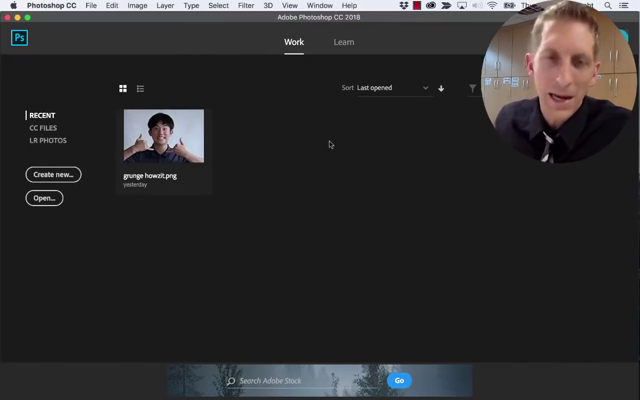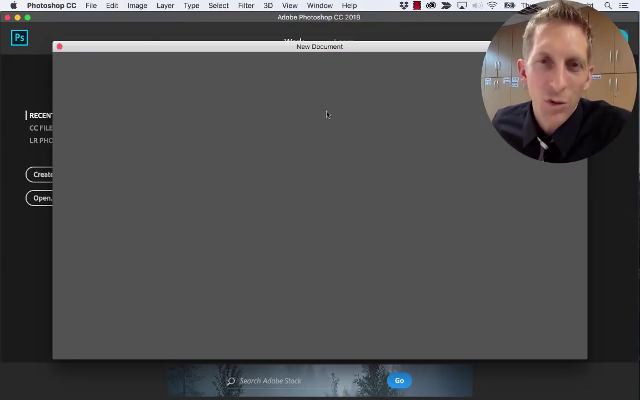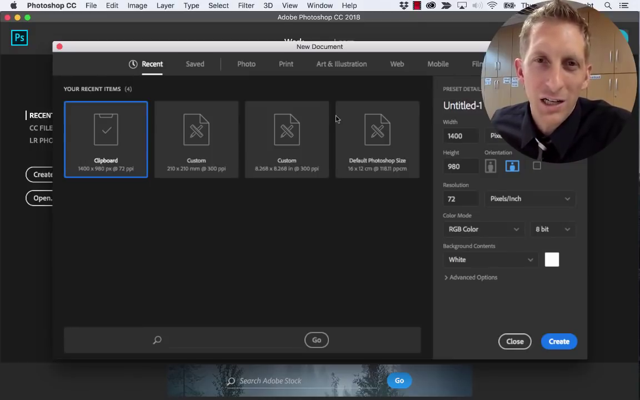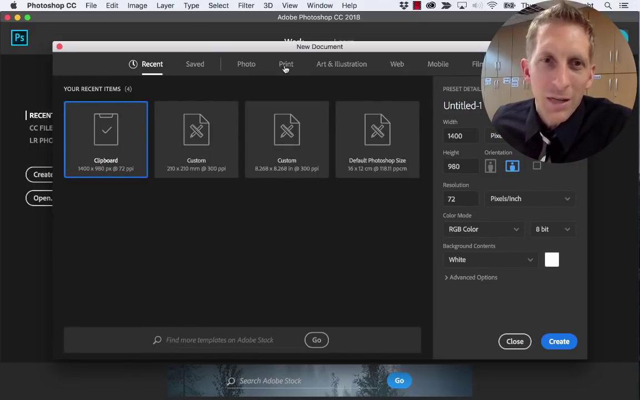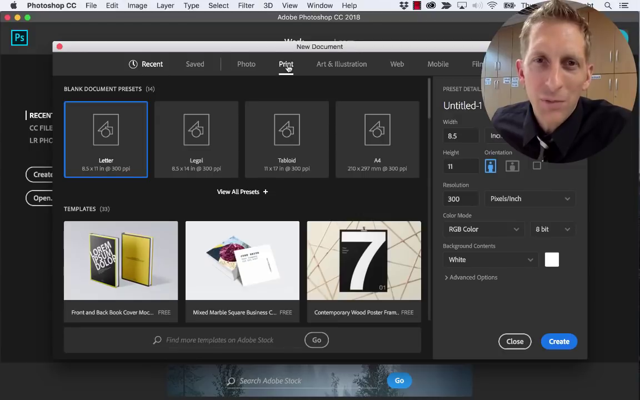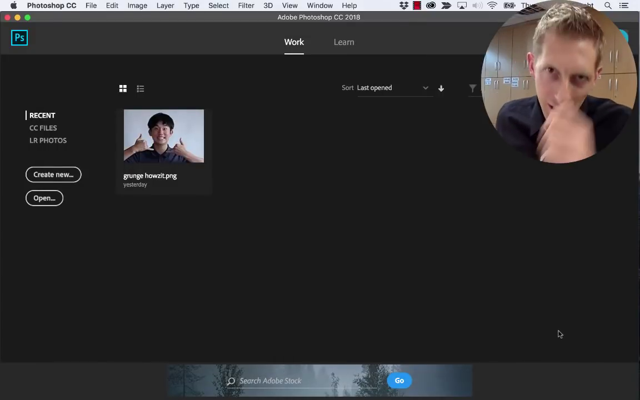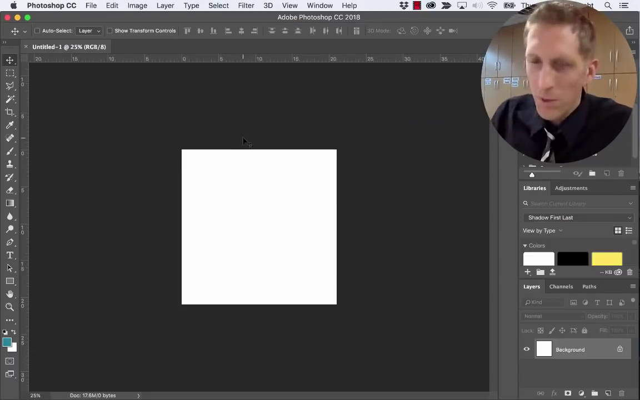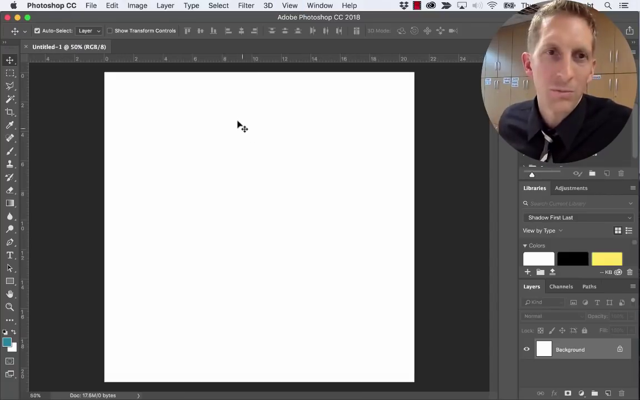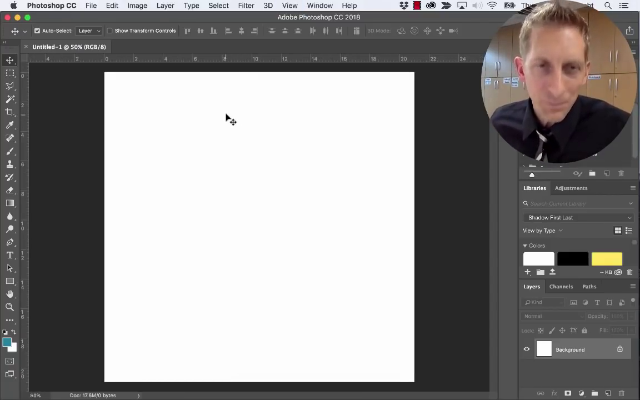So in Photoshop, Command N for new, and we're going to create a new A4 document in print. But before you hit OK, we are going to have the same width. So see how it says 210? I'm going to copy and paste that so it's more of a square. So 210 millimeters, and hit create. And now we have a square. Command plus to bring it up a little bit higher.